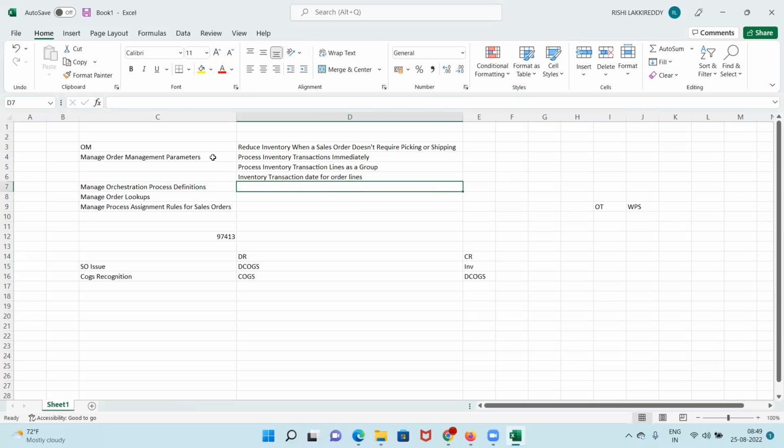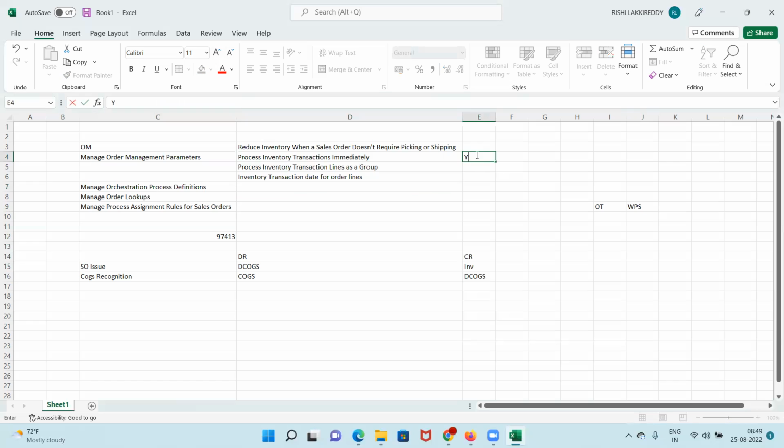Also make sure, this is a very important one, you go with yes if you want to maintain accurate on-hand quantity in real time. If you go with yes, the system will immediately reduce your on-hand quantity. If you go with no, it will be available as a pending transaction. Just now I showed you the pending transactions. In the backend, we have to process those transactions. These are the few points you have to remember as part of this functionality.